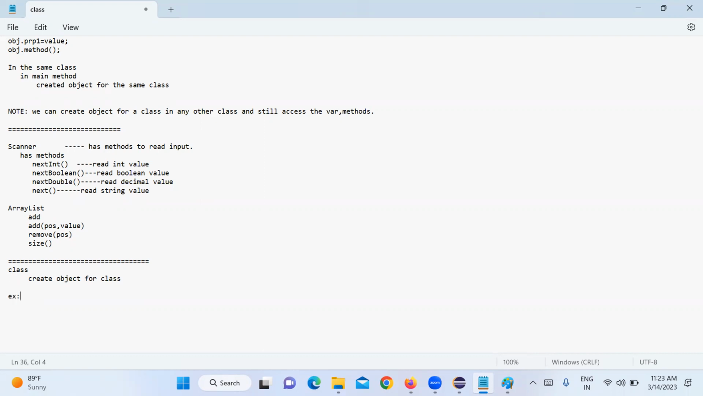Now I gave an example also, like the Scanner class and ArrayList. A class has some methods, and we saw how to create an object and how to call the methods. I said we can create an object for a class in any other class and still access its methods.